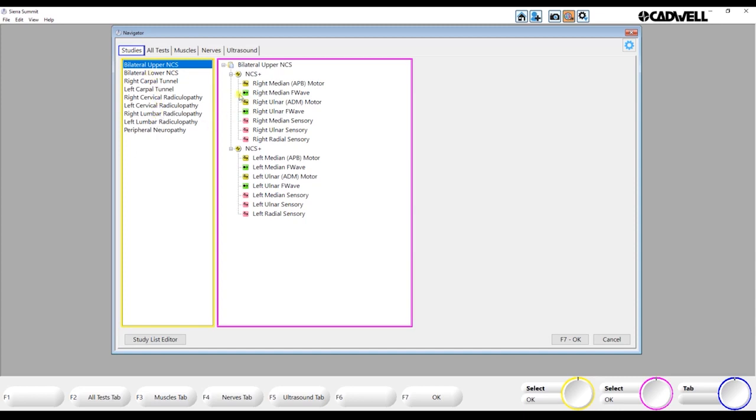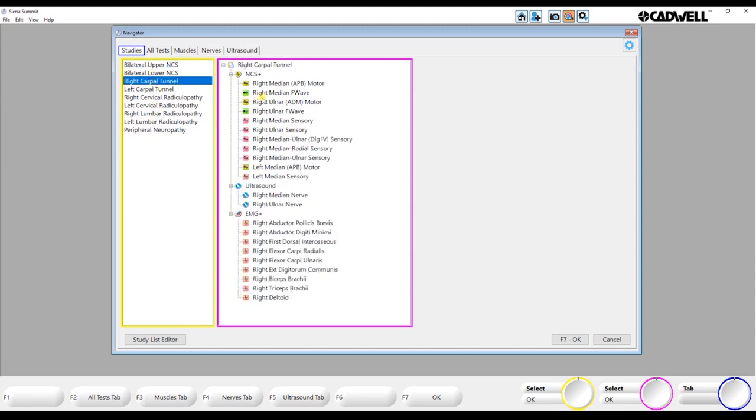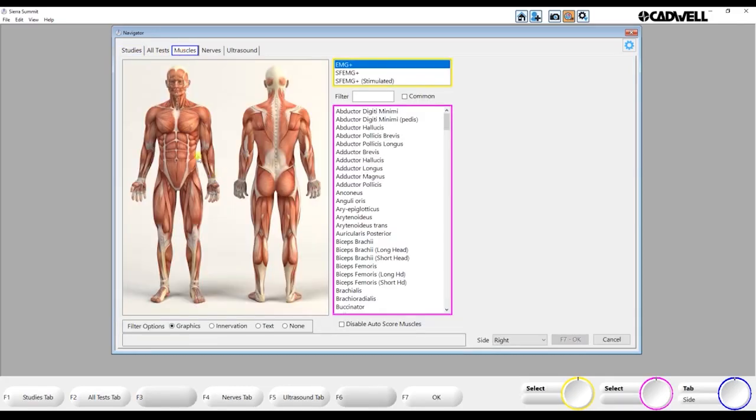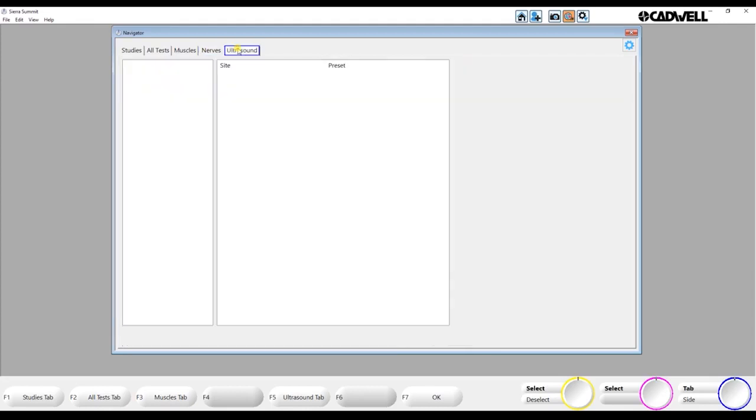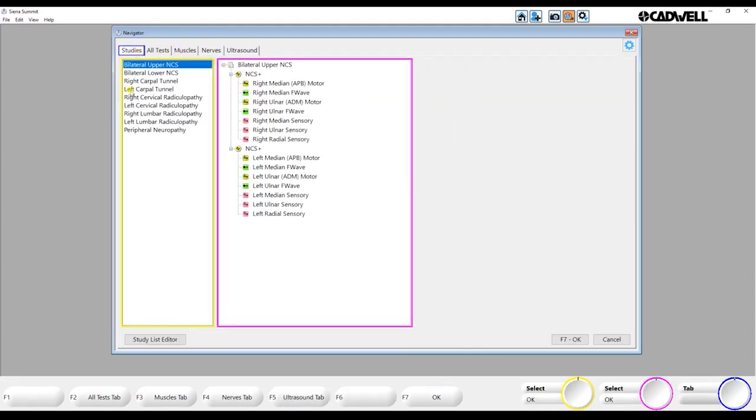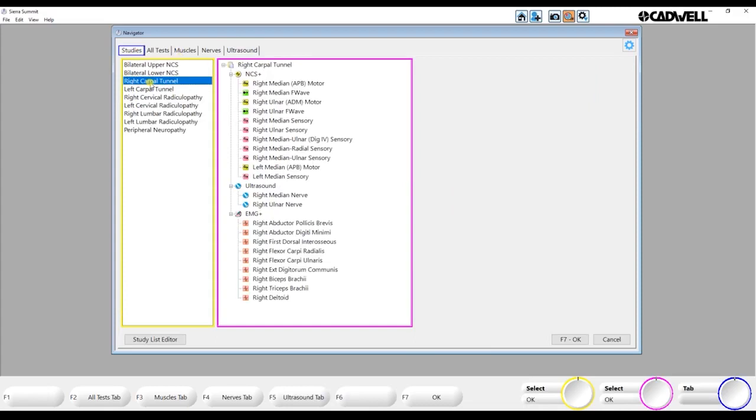And in those studies, for example here, you could have the nerves, muscles, and ultrasound sites that you typically test for that particular study. If you want to select something just one at a time, you can go to the muscles list and select a region and a muscle, or you can go to the nerves list and select a specific nerve, filtering by region or nerve, or ultrasound as well. But we're going to start with a study, and we'll just start with carpal tunnel.